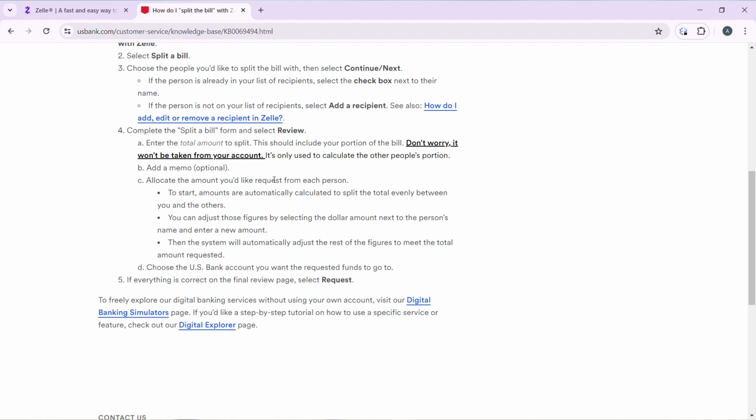To start, the amounts are automatically calculated to split the total evenly between you and the others. You can adjust those figures by selecting the dollar amount next to the person's name and entering a new amount. Then the system will automatically adjust the rest of the figures to meet the total amount requested. Then choose the bank you want the requested funds to go to. This is saying US Bank, but you can choose any other bank account that you have registered.